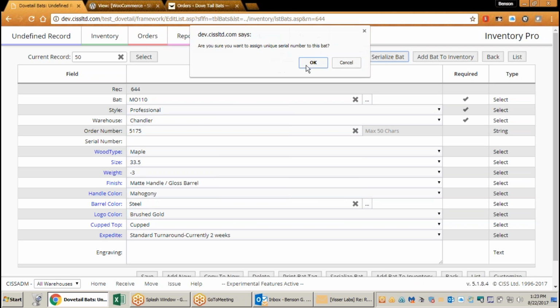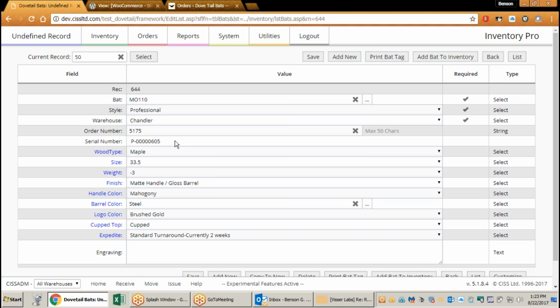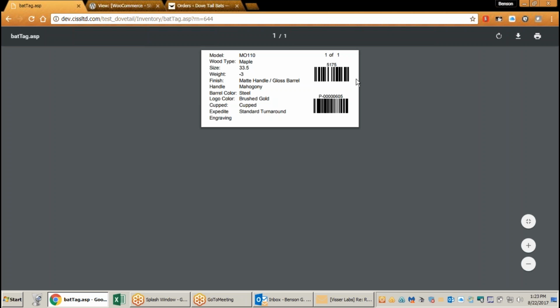So if I serialize this, I'm going to serialize the bat. So now it has a serial number. But it hasn't been added to inventory until you click this. So when you click this, that bat is actually brought into inventory. Okay, so right now it's just a work in progress. So you can print this tag off if you wanted to and stick it on the billet.